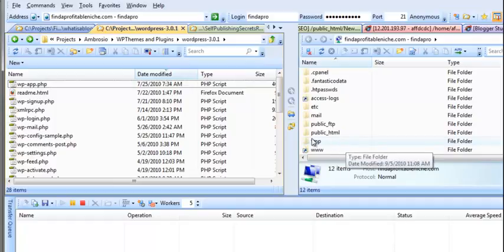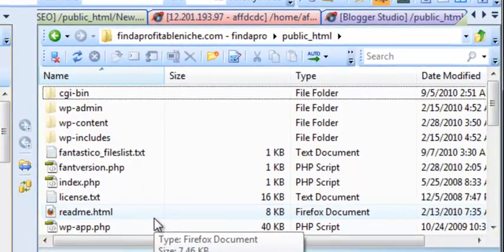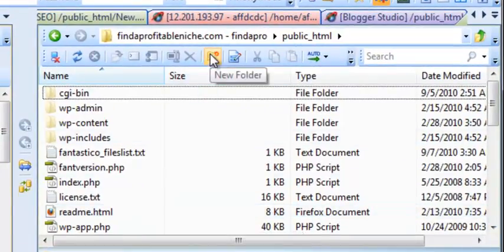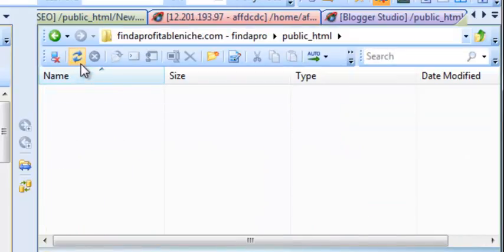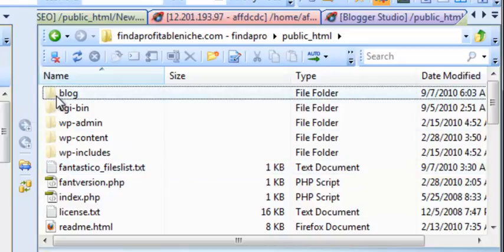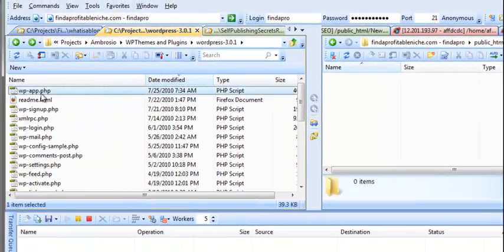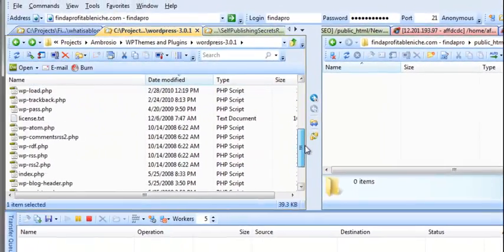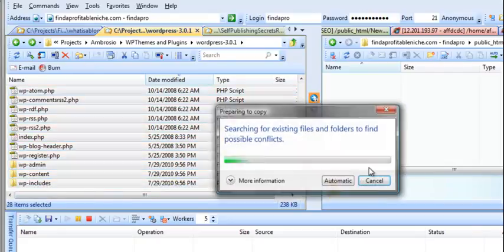Once you open up your FTP software, go ahead and connect to the site where you're going to be installing your blog, and navigate into the folder. Now I'm going to create a brand new folder within my file structure here, and we're going to call it blog. Now I'm going to open up that blog folder I just put in there, and you'll see it's empty. So now I'm going to highlight everything and upload.